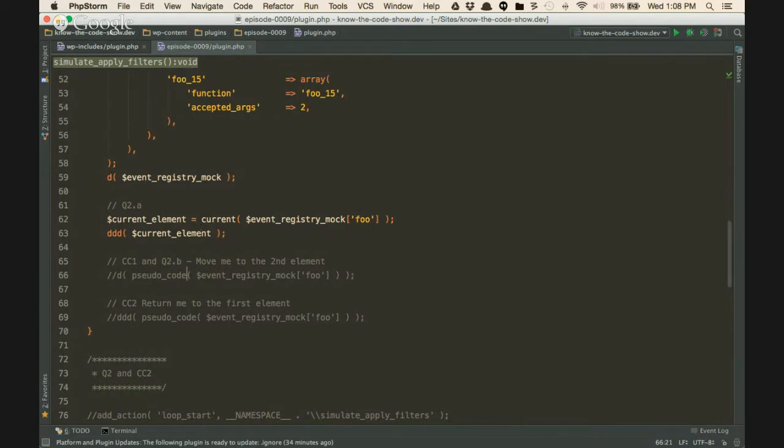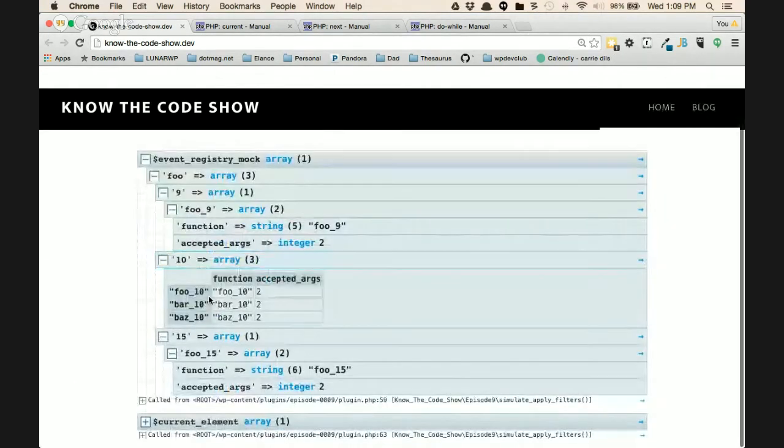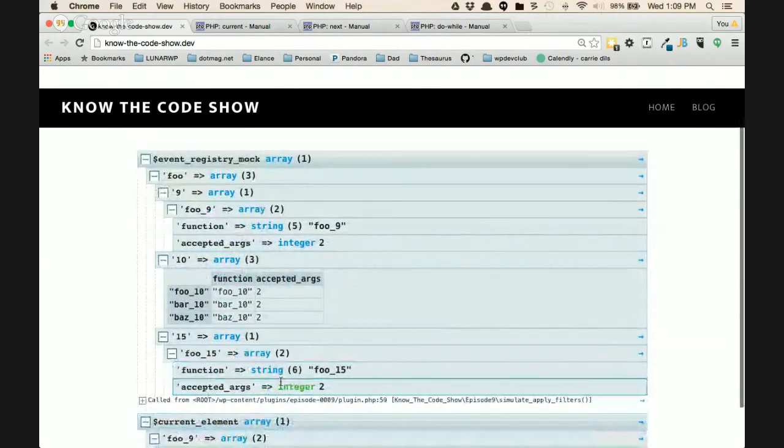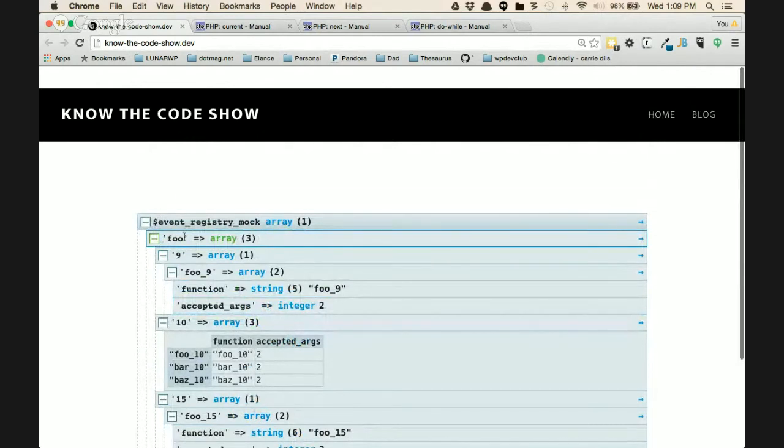And the first question that I asked you was, what is the value right here? So when current runs on the event foo, right, what's going to be the value that gets assigned over here to current_element? Well, let's go and see. All right. Let me just refresh my screen. This is the full registry for our simulated mock. And this is what gets kicked out. Okay. So we're looking at foo right here. And when current runs, right now it kicked out this, right? That's what it kicked out.